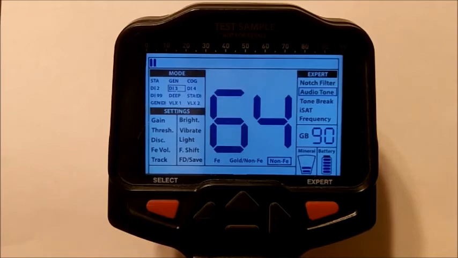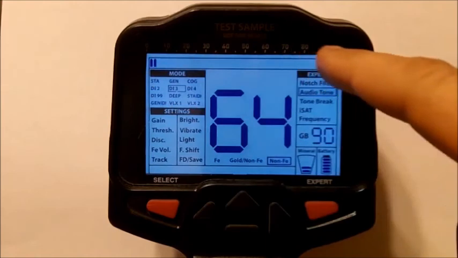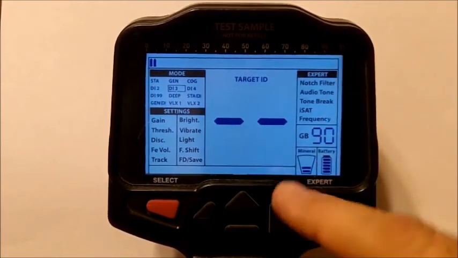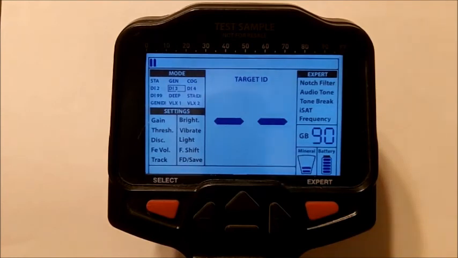I don't know what else to say. There really ain't a whole lot more to talk about. I mean, it's a pretty simple interface. It does have some numbers up here, but they're kind of small. You probably, in all reality, wouldn't use them. The target ID is nice and big there in the center. At least we can get something to run across the coil.